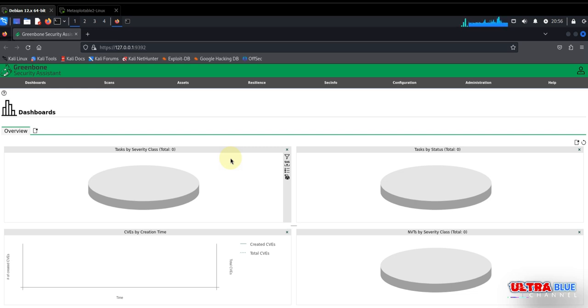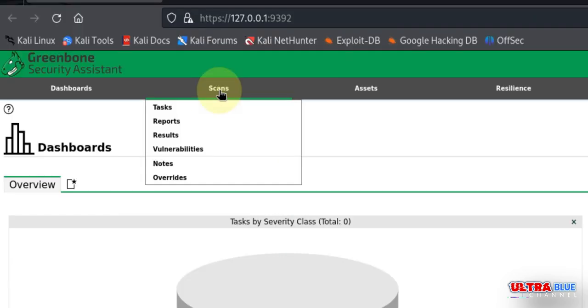After logging in, you'll be taken to the OpenVAS dashboard. Here you can manage your scans, view reports, and configure various settings. So let's create a new scan task to demonstrate how to use OpenVAS. To do this, you have to click on scan and then go ahead and click on task.